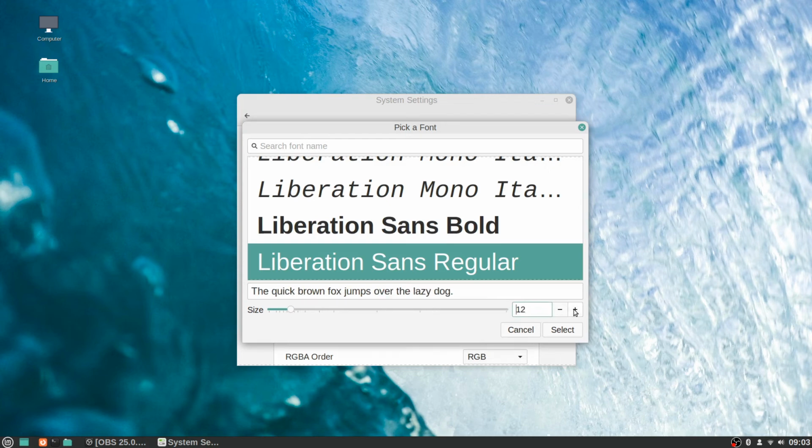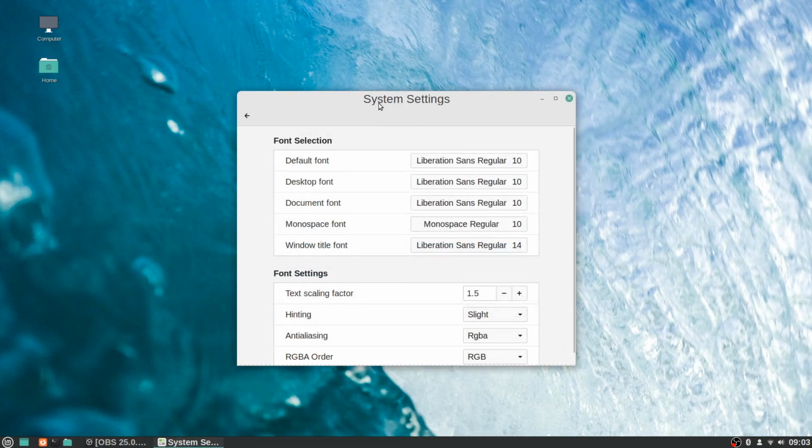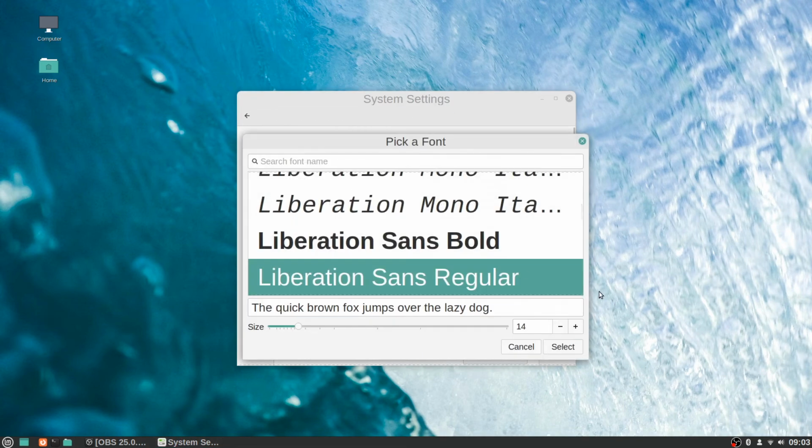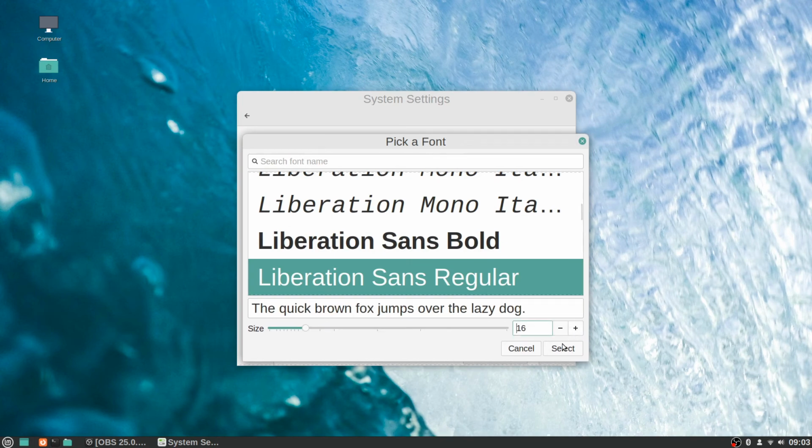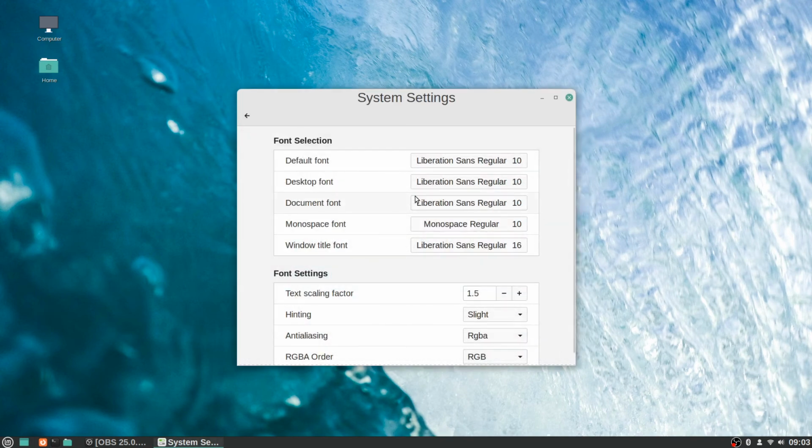You can either click the buttons here to increase it, you can type it to the specific number, or you can drag from here, and that works too. We'll just try 14, hit select, and you can see that I made that a little bigger. I might even go a little bit bigger than that because I like the looks of a little bit larger up top there. There we go. So that looks pretty good. To me, it really stands out a lot better now.